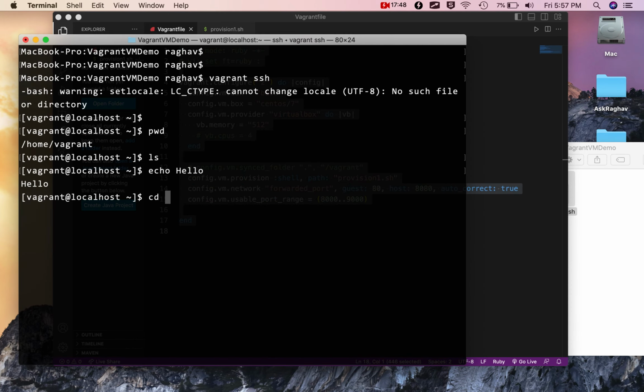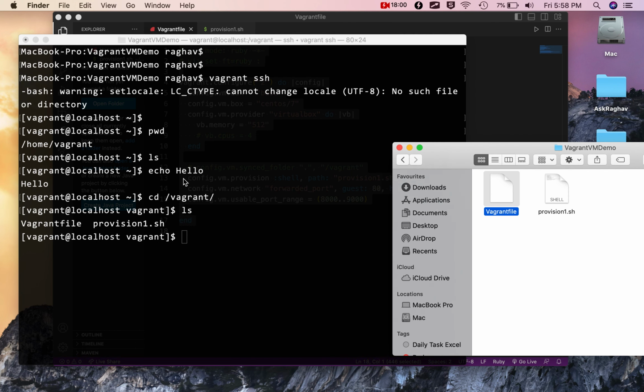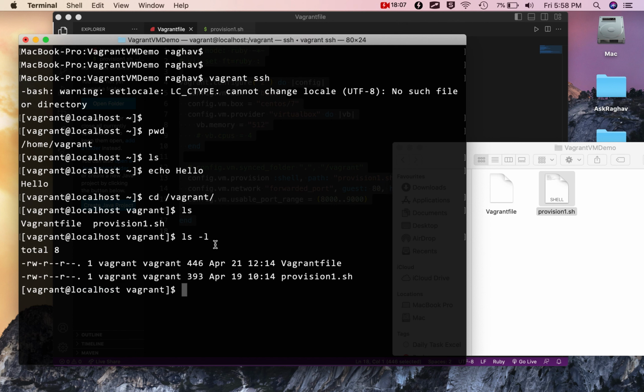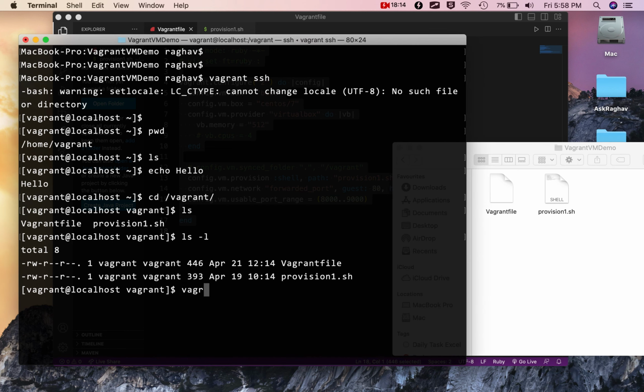If I say cd and go to a folder called vagrant, I am typing VAG and pressing tab on my keyboard, and if I say ls to see the content of this folder, you can see the content of our folder, that is Vagrantfile and provision.sh, both are here. I can also say ls -l to see a list view. So you can see these two files are already here. In case I add any other file here and then reload, if I come out and reload by saying vagrant reload and restart the machine, I will see the other files also here on my system.